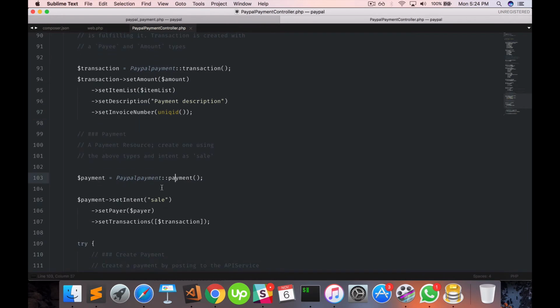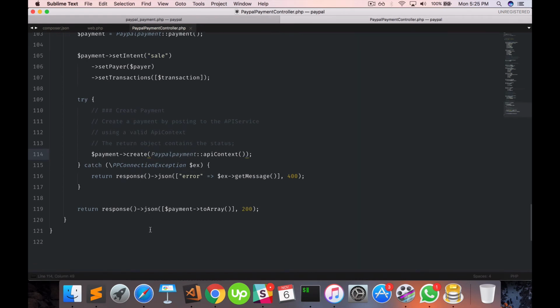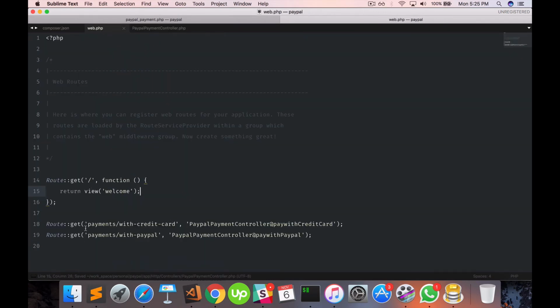Then we create the payment object and we set the intent to sale, we set the payer, we set the transaction, and here we're just going to create the payment and we pass in the API context. So then we execute the payment and after that we'll just return, casting the payment object to an array and then we convert that to a JSON response so we can see it together in the browser. So let's hit this endpoint and see what's going to happen.